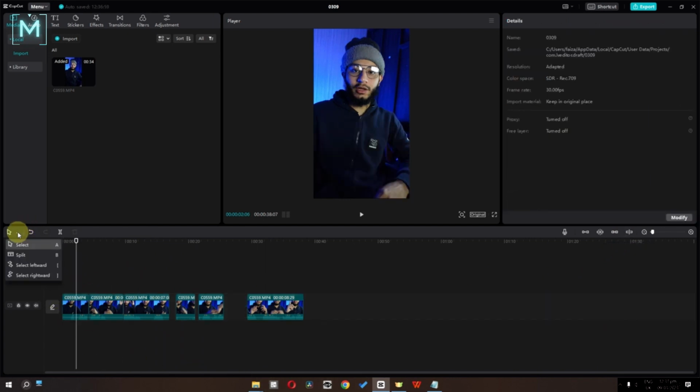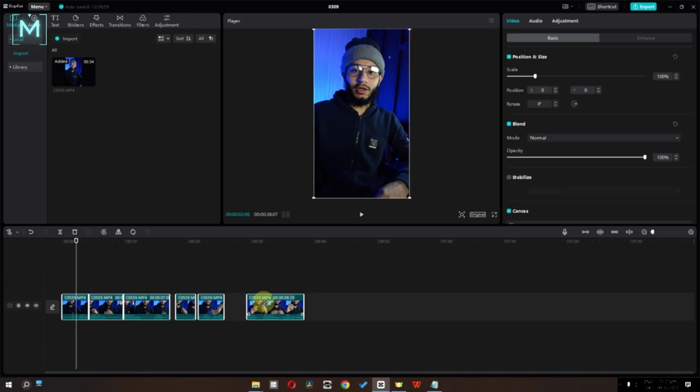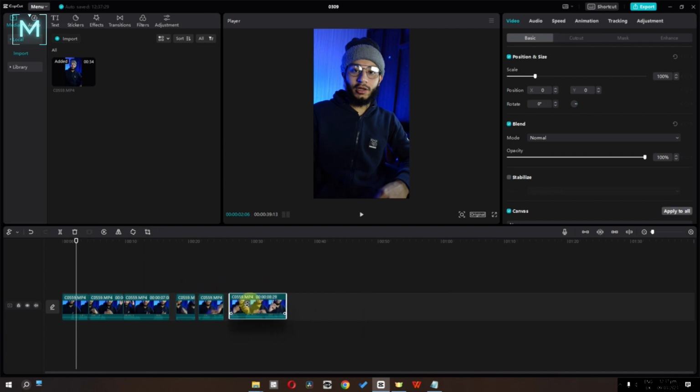Now guys, if we click here, we have two tools. We have select leftward and we have select rightward. If we select leftward, and if I select this last clip, it will select all the clips that are behind this clip, on the left side of this clip. And if I select this one, it will select all the clips on the left side of this clip. And if I select this tool, it will select all the clips on the right side of this clip. So we can select this one if we want to select all these three, and if we want to select only this one, then we can select this one, because we don't have any clip on the right side of this clip.